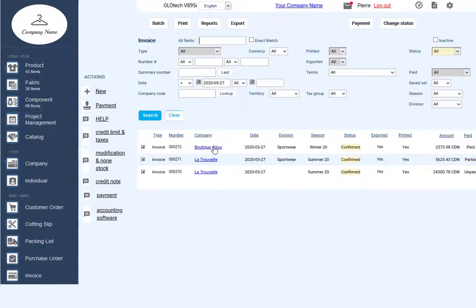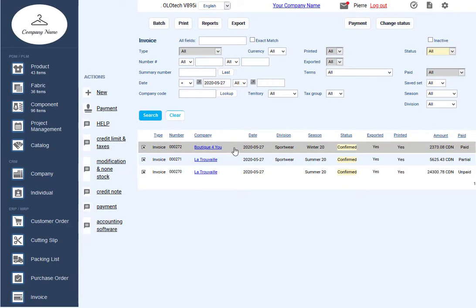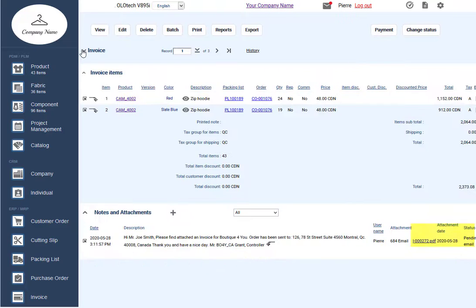If you print a batch, a pending email will be added to the document, note and attachment, and the same document will be attached to the company.